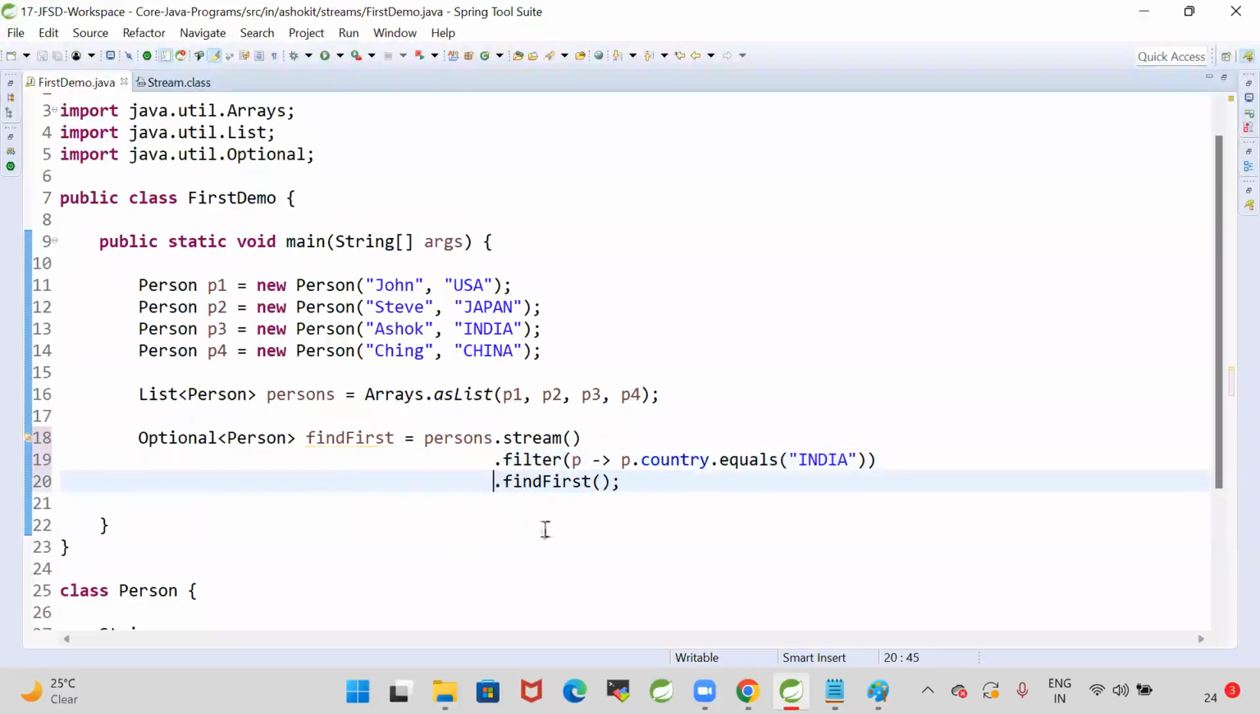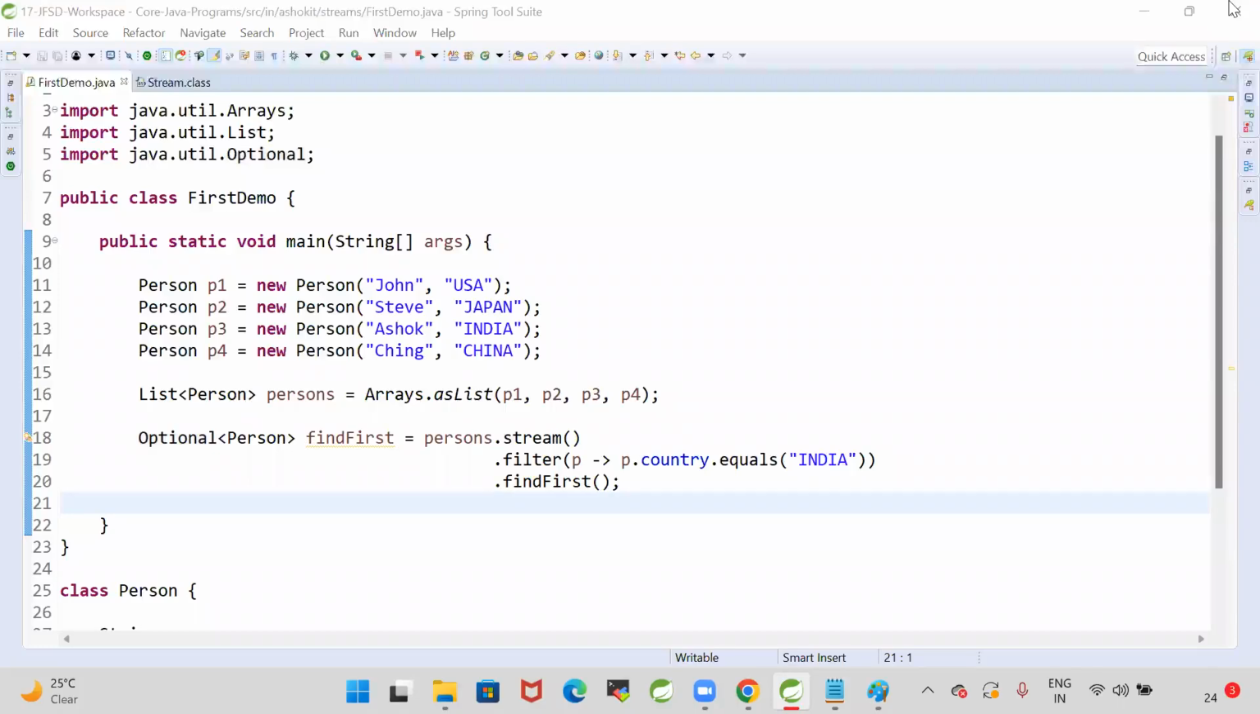Okay, find first. Optional. What is optional? Can you guys tell me what is optional in Java? To avoid the null pointer.